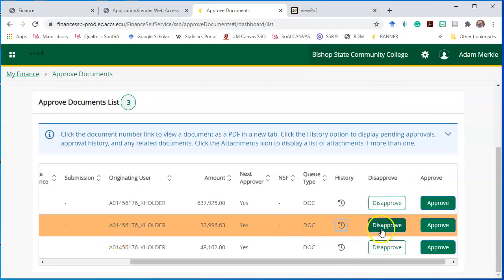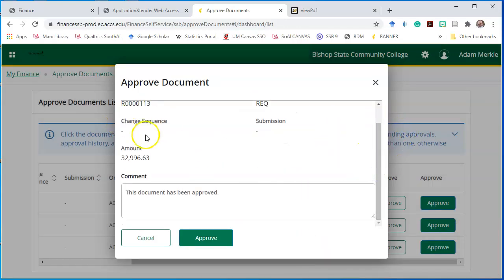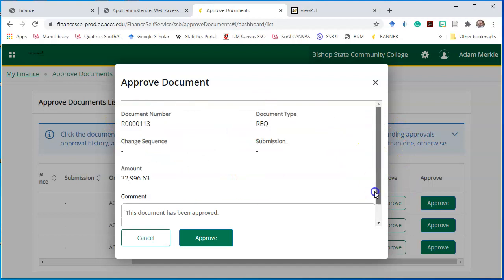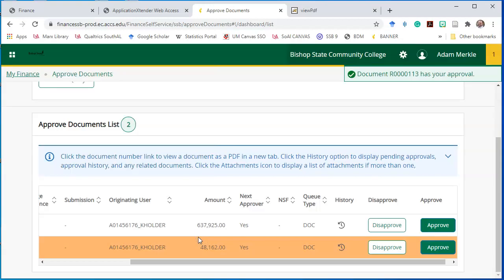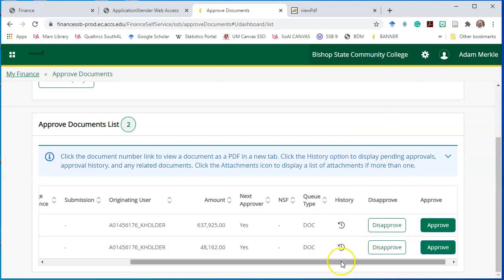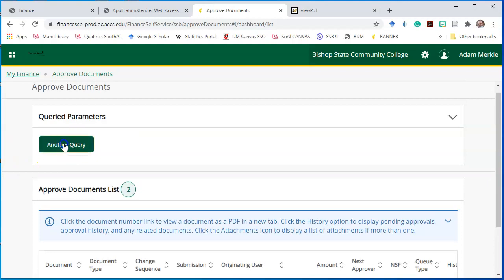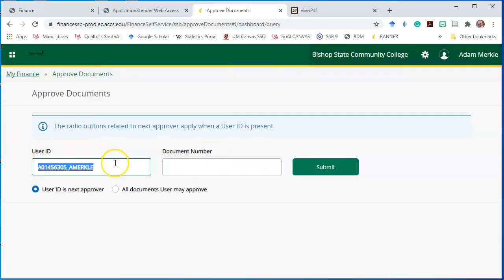So at this point, I will approve this document. And it's going to tell me, okay, here's the information. Is it ready to approve? I'm going to hit yes, and it's approved. And it tells me it has my approval and it's moved on in the queue and it's actually disappeared. But let me just go out and see, did that actually change position? I can take my name out of here.